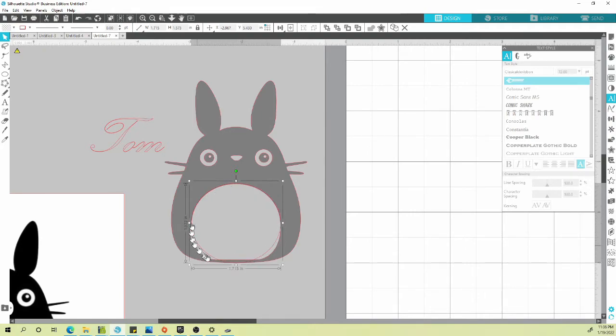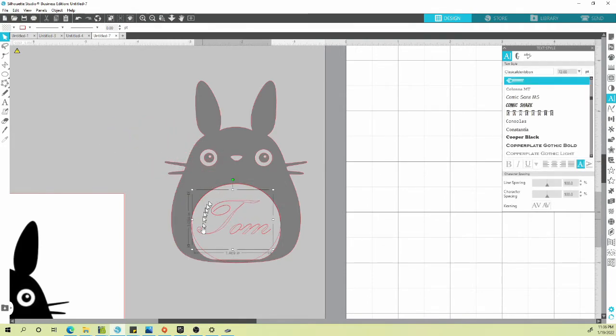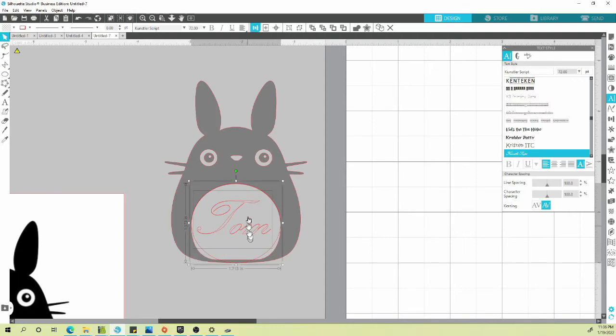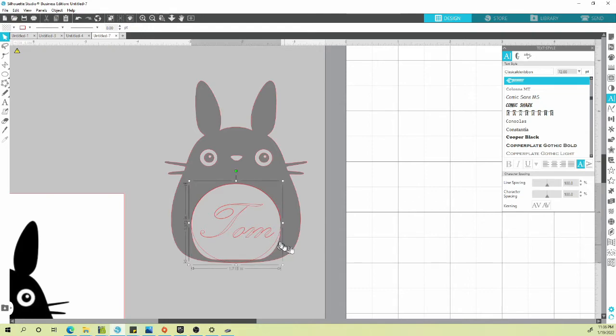But if we have a nice circle, now we can center Tom to the circle. Select both of those and center them. And now we can delete our extra circle. And now Tom is kind of centered in this space.